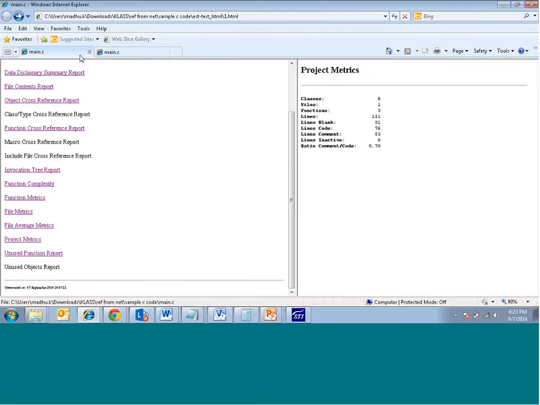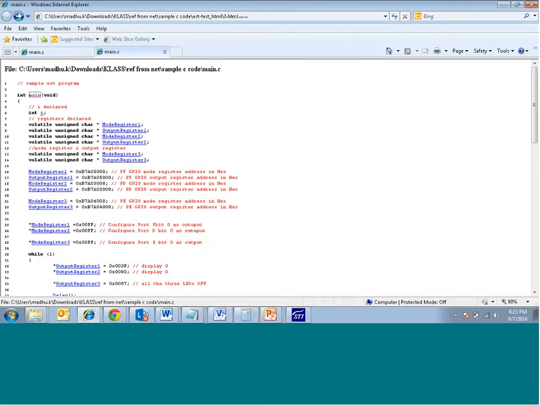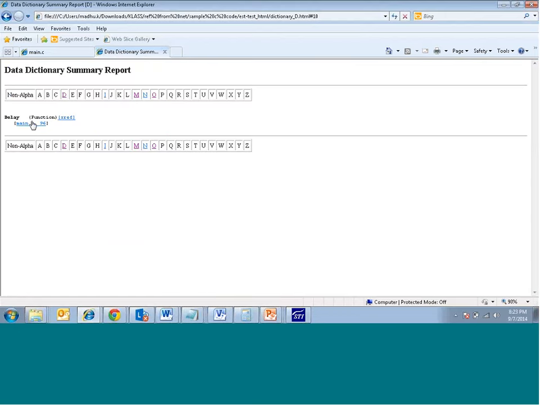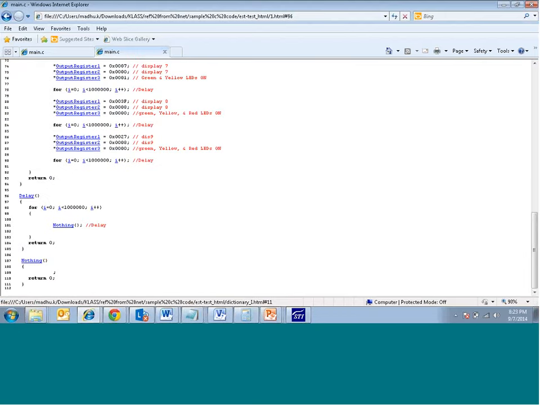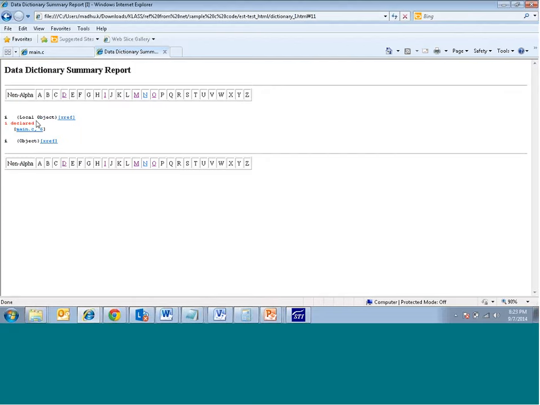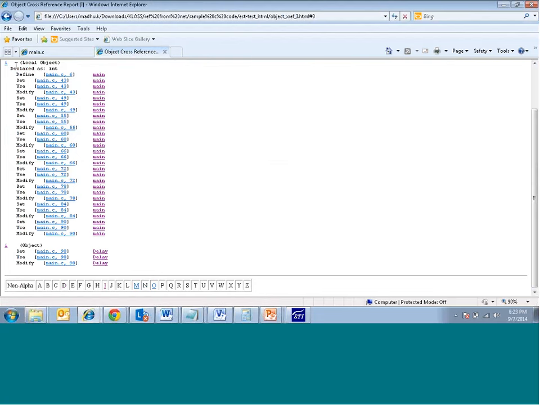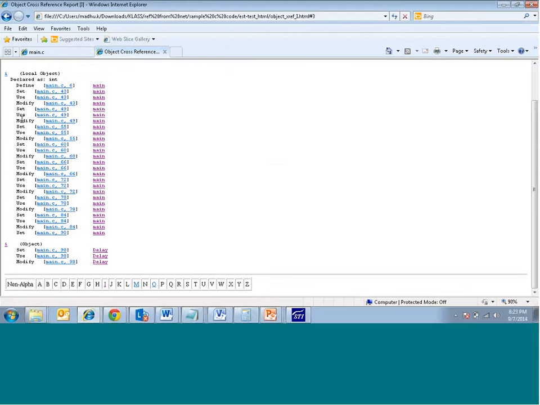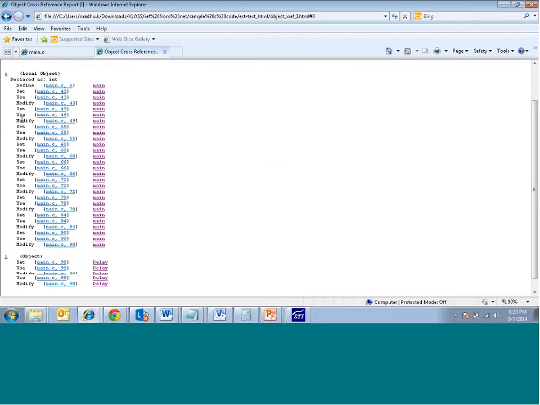Similarly, click on anything else. Delay is shown as a function, it is referred by main and it is used here. Similarly, I is declared here, and how I is used is also very neatly shown: it is defined here, set here, used here, modified here. So it's very important to understand how the variable flow is happening. That's data coupling.